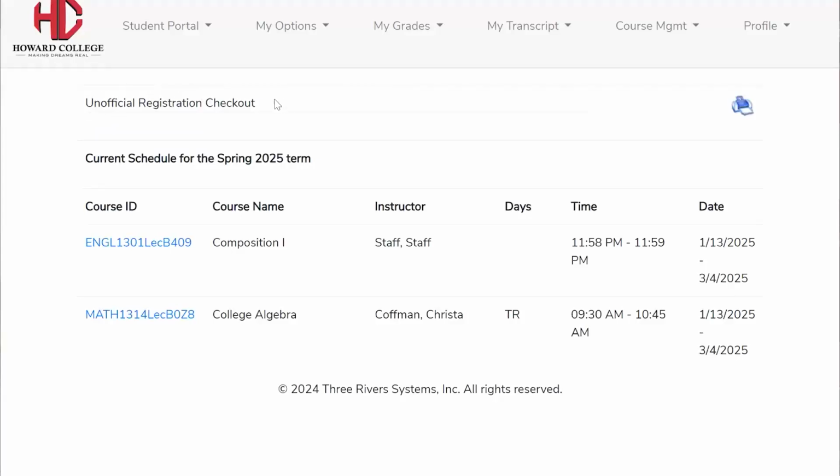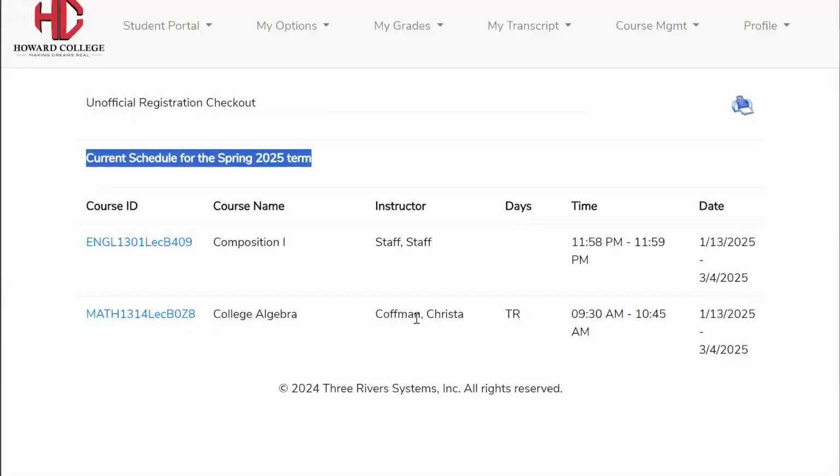Now you have your unofficial registration checkout. So now it shows you what your current schedule is for the spring 2025 term. He has that composition. We don't know who the instructor is. We know that it's online because there's no day selected, as well as that weird time. And we know what dates. So this shows us that these are going to be in spring 1. And then we have his math classes also showing there and available.